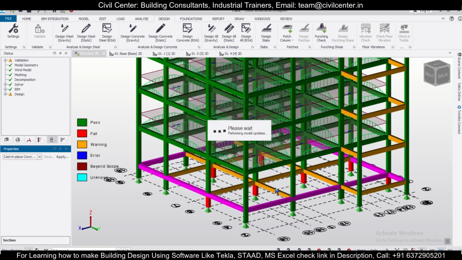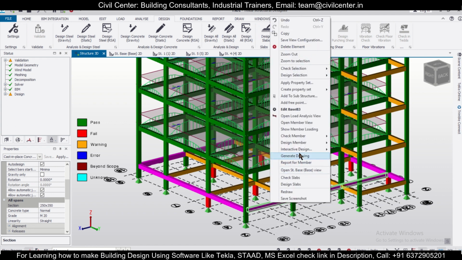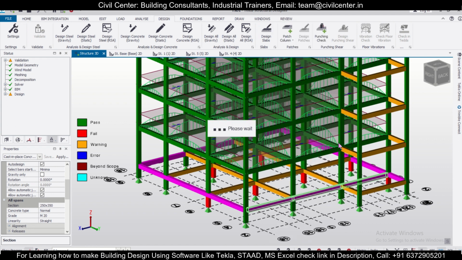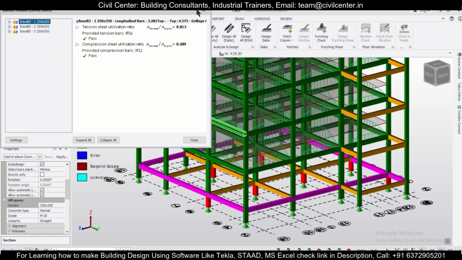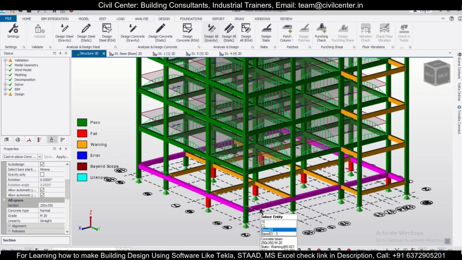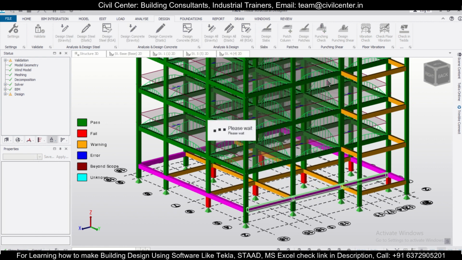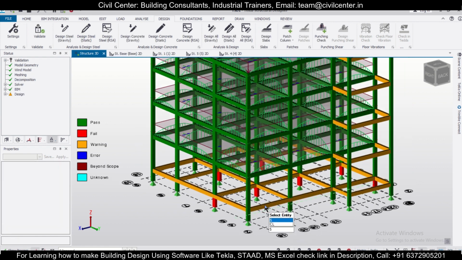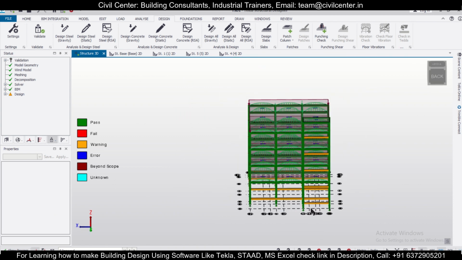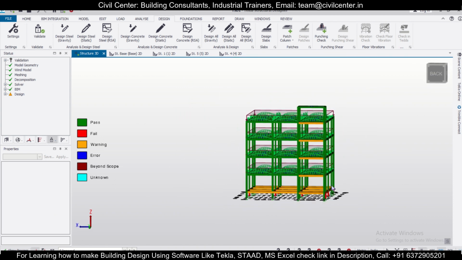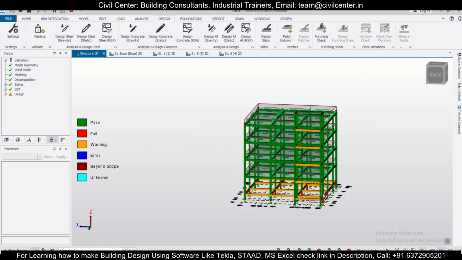For the plain beams, right click, design member static. This has passed, and I'm just wanting no design selection static. So this has also passed comfortably. And now for the bottom we can increase the sections anyway.